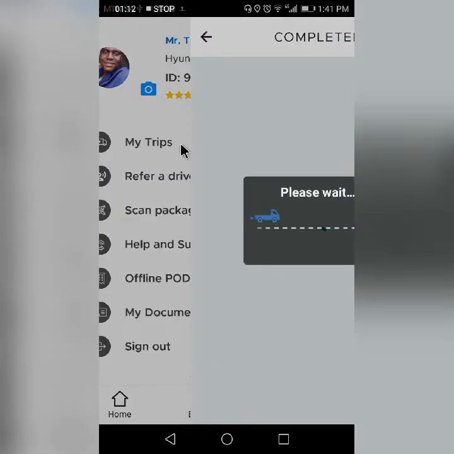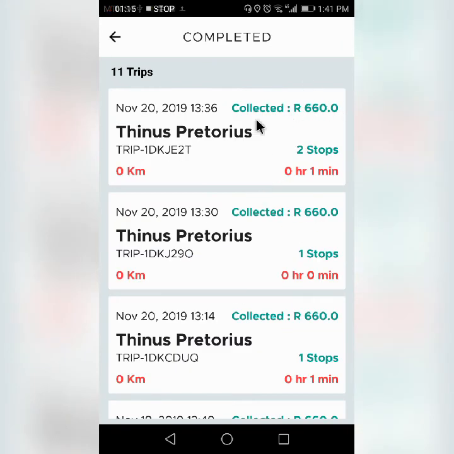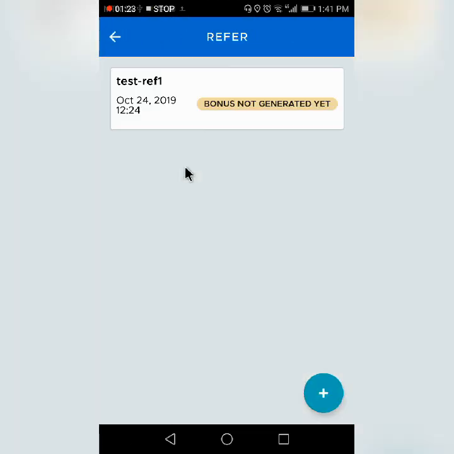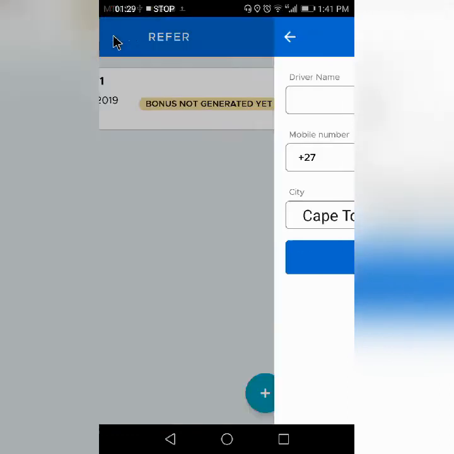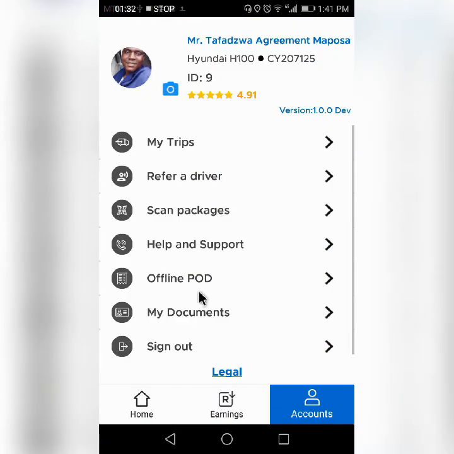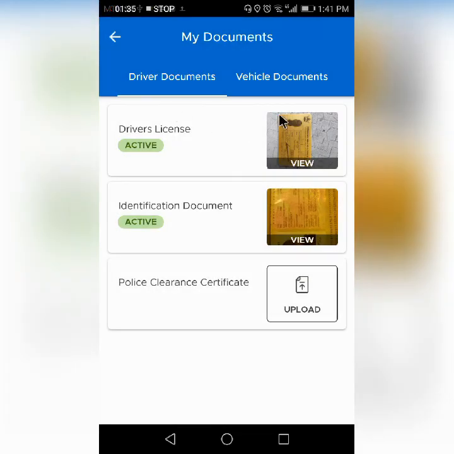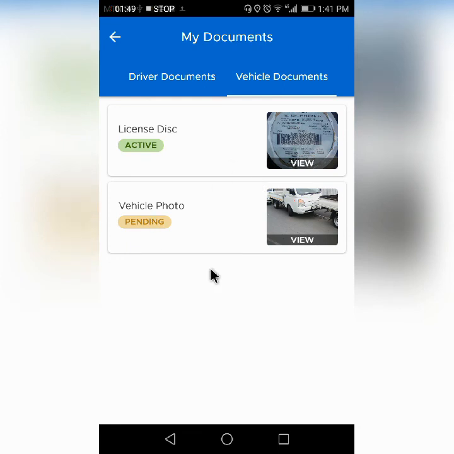Under accounts, you can view all your trip history. If cash has been collected for a payment, you will see the cash amount as well as the amount of stops, distance and time taken. You can also refer a friend who has got a truck by going to refer driver, entering their name, number and city. You can then also view your documents and upload new ones if your document has expired. Bear in mind your police clearance certificate will become mandatory in the next month or so. So make sure that you apply for the certificate in the very near future. Your license disc as well as your truck photo will also be mandatory.